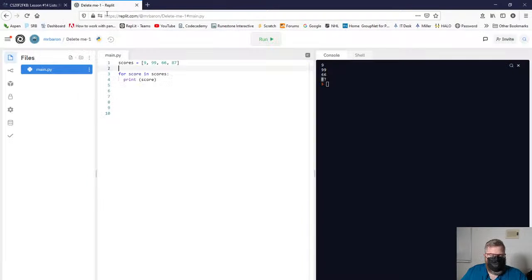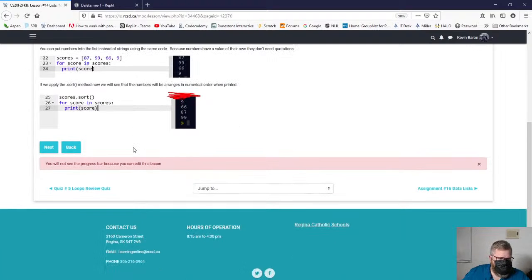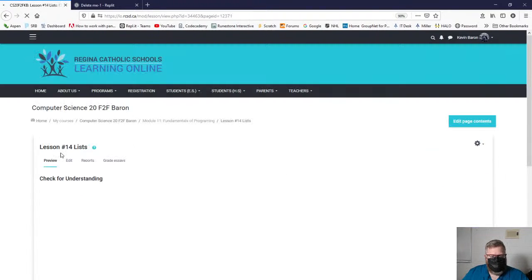If I sort, so if I say scores dot sort and print it again, it now, because the computer can understand the value that a number holds, sorts them numerically, from smallest first to the largest at the end. Okay, that is the lesson.